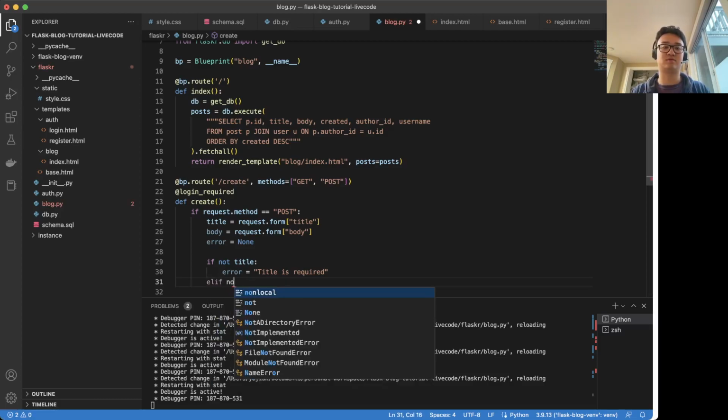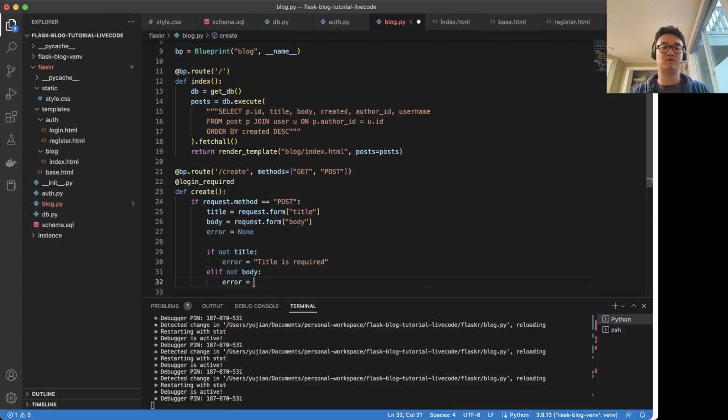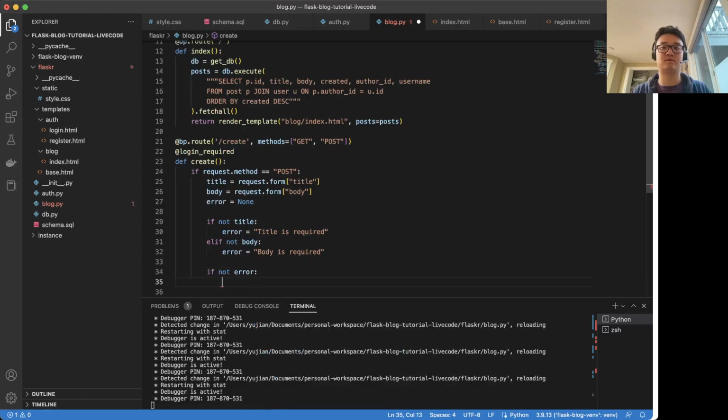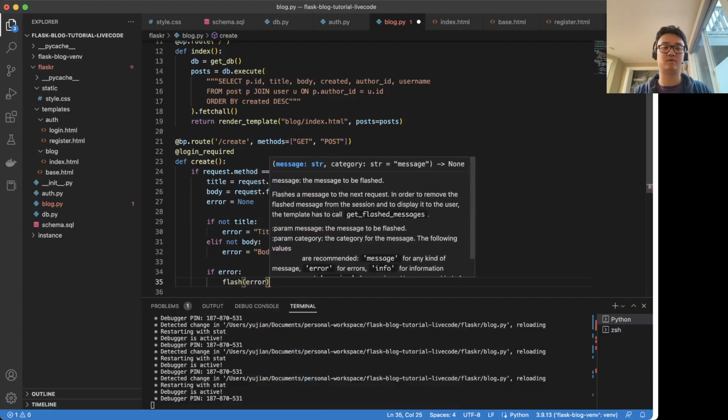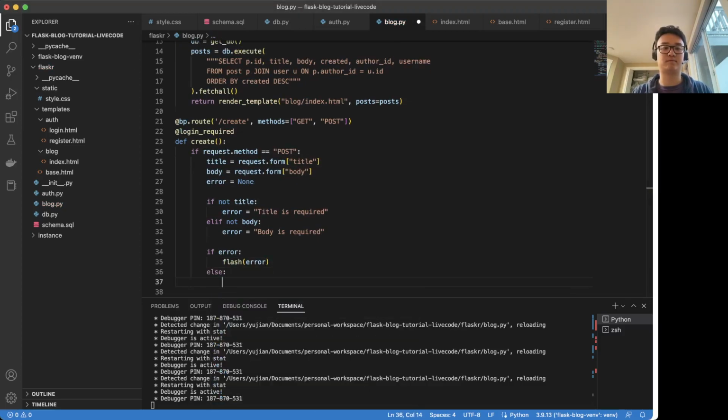Let's do error equals body is required. You can do an elif. Check title first. If error, basically flash error. Otherwise, we're going to put it into the DB.